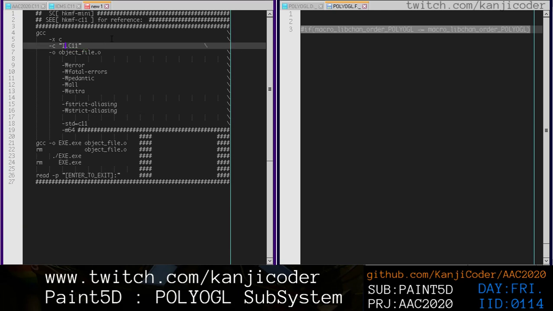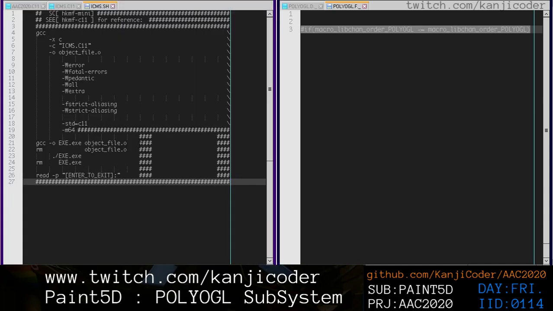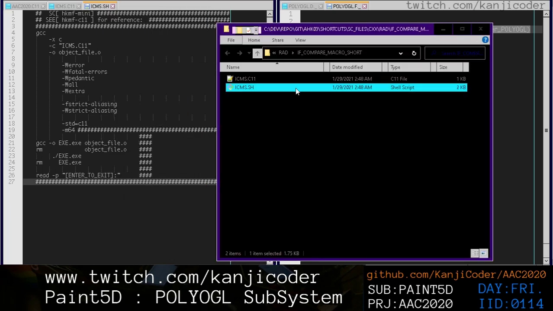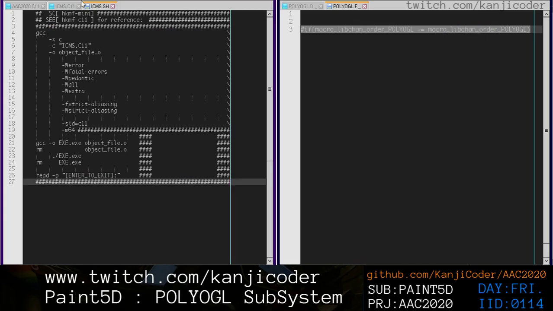And this will be ICMS, for the file that we want to compile, and then all this nonsense, then that's fine. And we'll call this ICMS.sh. So now we just want to open this up and see if this actually works properly, or if we get some type of weirdness. Begin, it's in order. Okay, so that's what we expected.